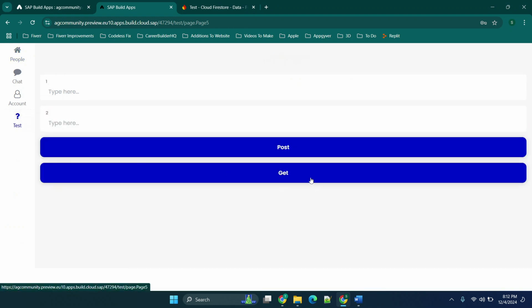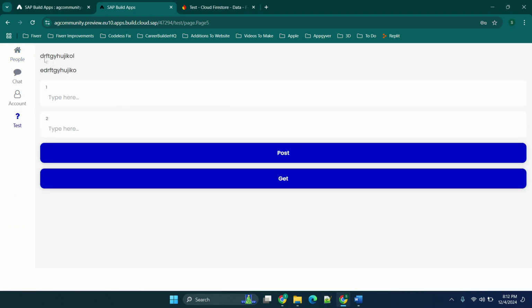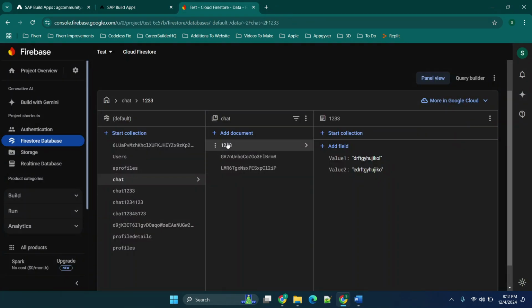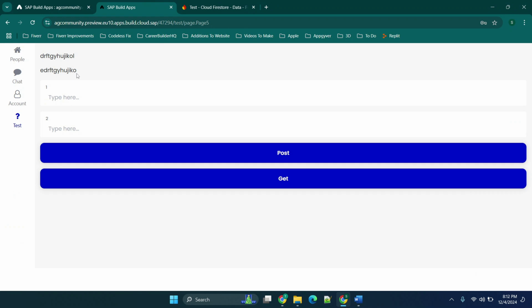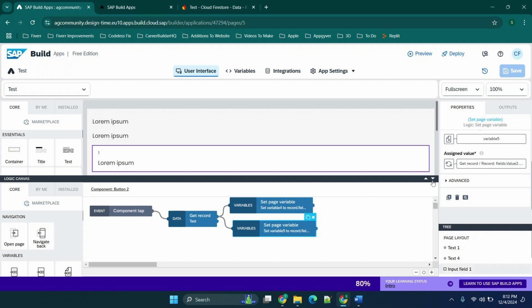So now we'll do a quick test. We'll go to our test, and we'll click get. And you'll notice we have this and this. So now let's click here, and you'll see we have D through L, E through O. And that matches D through L, E through O. So we're pulling in that data now. So the general idea here, that's pretty much everything that there is to it.